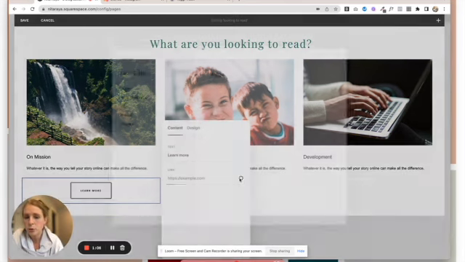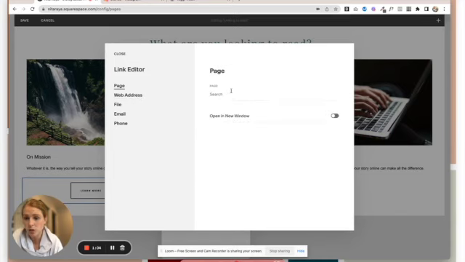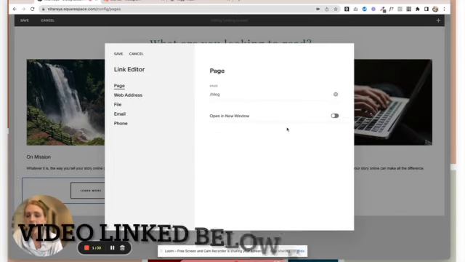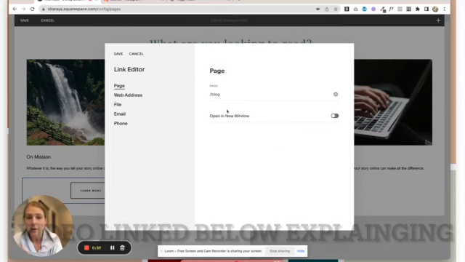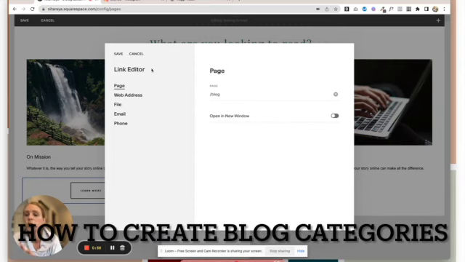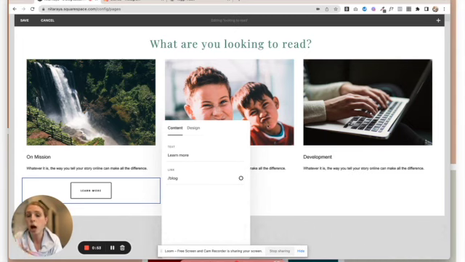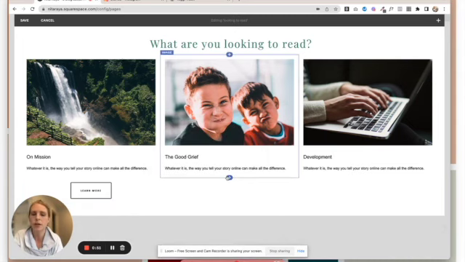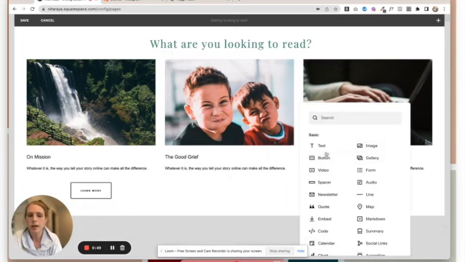I'm going to link this to a page, and the page that it's going to be linked to is the blog page. Right now, I don't have categories in your blog, but when I do have categories, you'll see them pop up below. And so then you'll click it to the on mission blogs. Right now, that's just the way it is, because I haven't created that page yet.